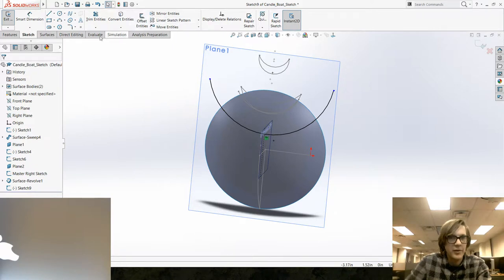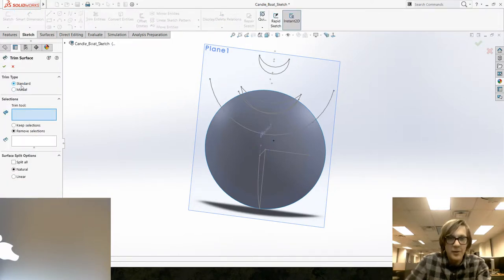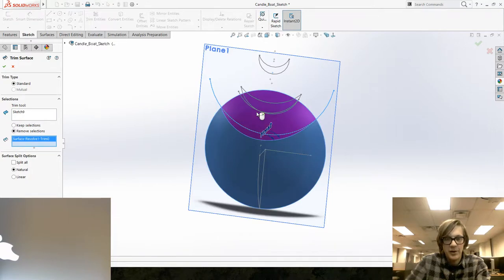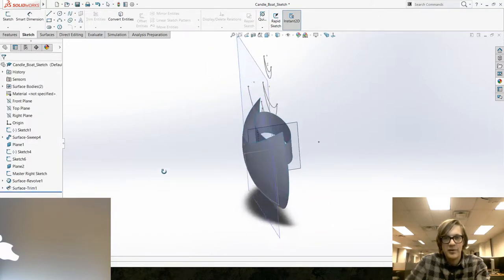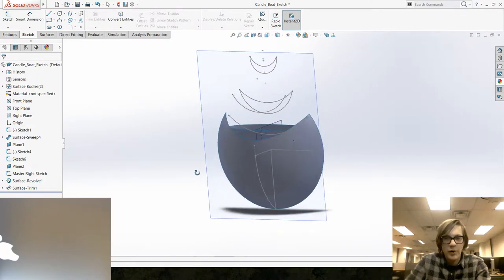So I'm going to do the trim tool. Make sure it's a standard trim, not a mutual trim, which allows me to take a sketch and use it to trim a surface. I'm going to cut away that part of my surface. Sweet. Okay. All right. So that's one piece of this puzzle.